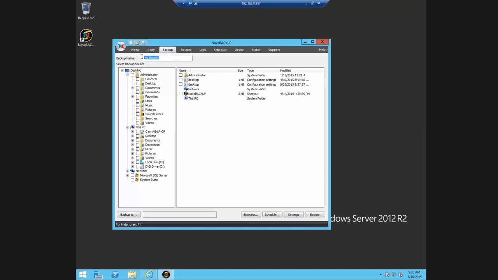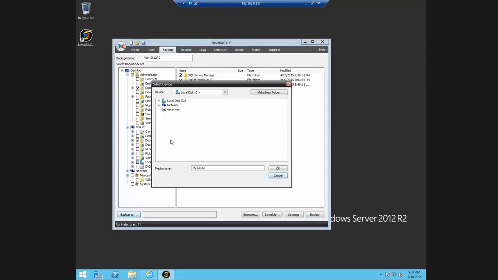Give your backup job a name, preferably the name of the server. I will select my items to backup, in this instance, my documents. Below, you will see your plugins. If you had SQL or Exchange, they would be listed here. Click on Backup to, and as you can see, my device is listed here.